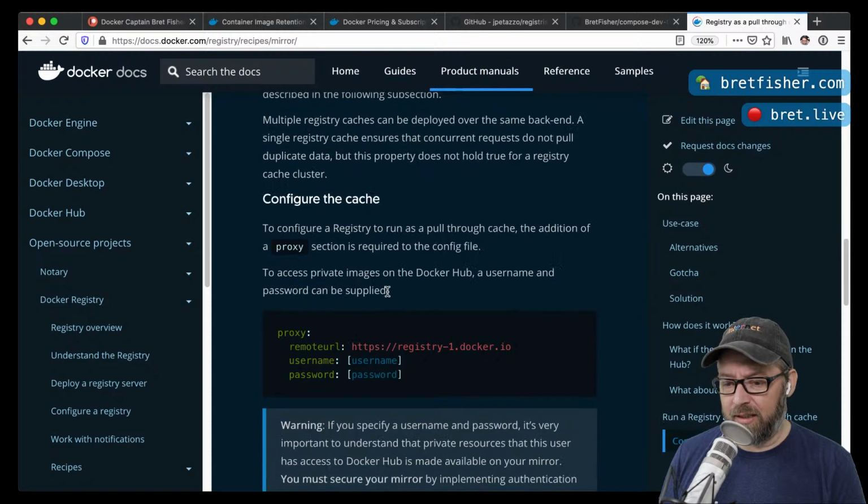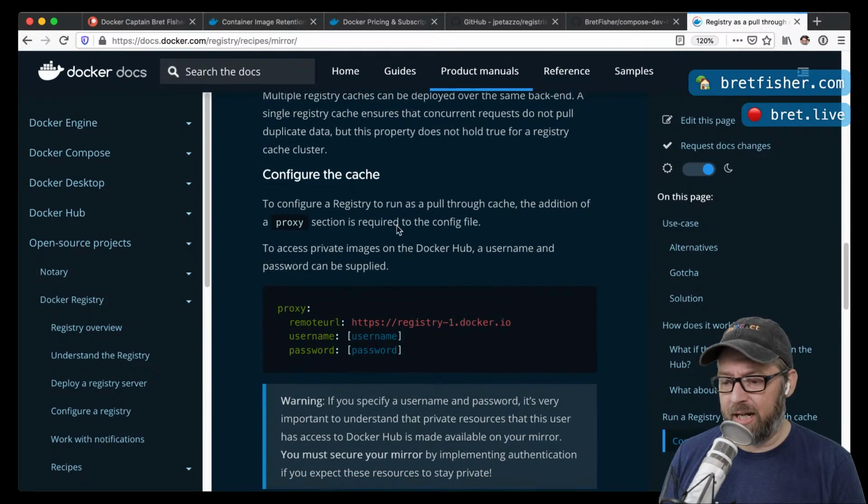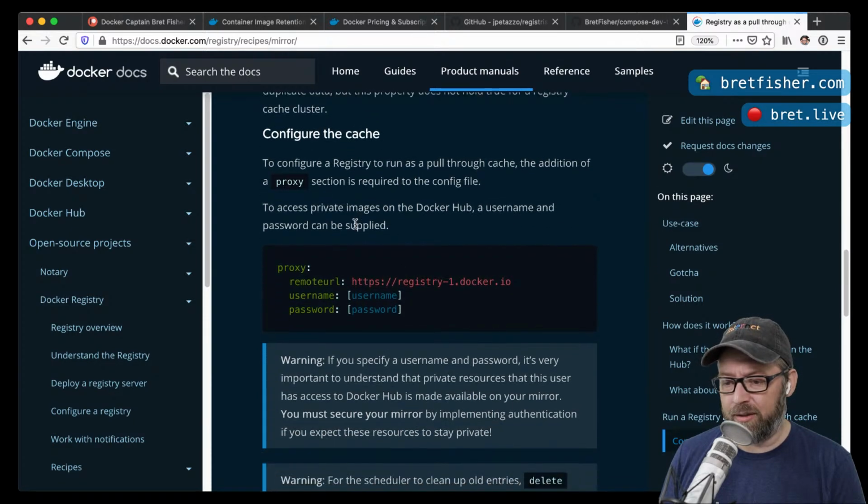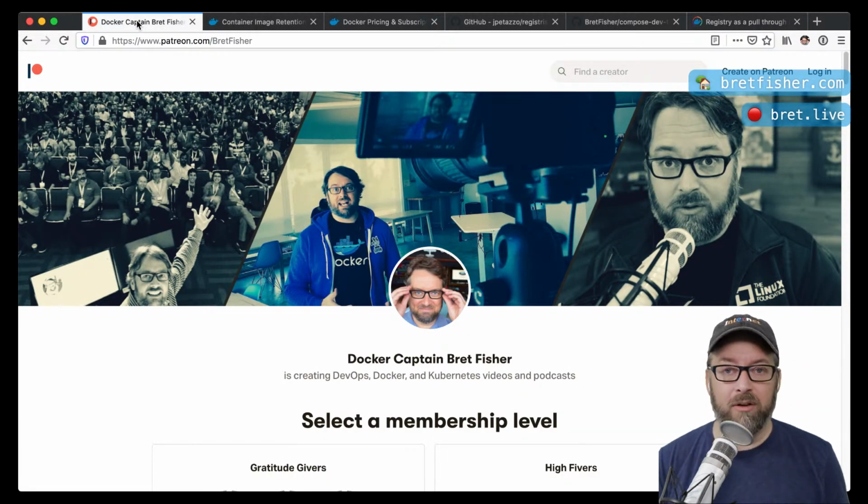And it's, to configure a registry to run as a pull-through cache, the addition of a proxy section is required in the config file. To access private images in the hub, a username and password. So your cache would be the thing that goes up and gets stuff, and then everyone else would be pulling from that mirror. There's a couple other steps to it, but there's some stuff there you can check out. Now, there are third-party tools as well. There are other registries that we can use, and hopefully that stuff is going to start coming out.